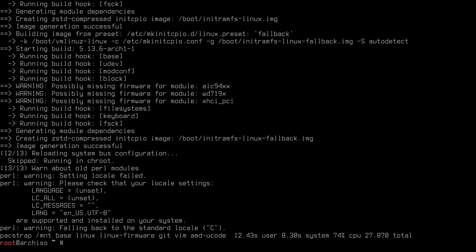So this was actually quite fast. We installed the base packages. Now we need to create the file system table. That means we need to take the mount points that we created before and put them in the file system table, the fstab file, into our new installation.